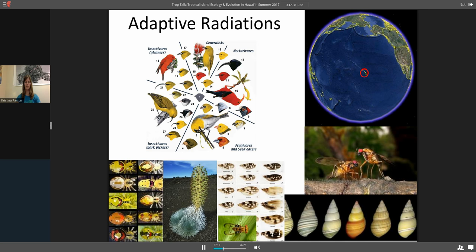So we have the Hawaii honey creepers, where one finch came and colonized the island, and it has radiated into hundreds of different species. There's also examples of radiation with silver swords, with our Drosophila, picture wing fruit flies. And so these are just examples of adaptive radiation. And so the Hawaiian Islands are a really incredible place to study ecological and evolutionary processes.